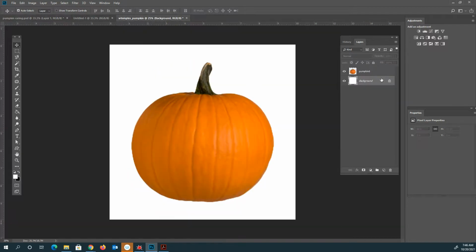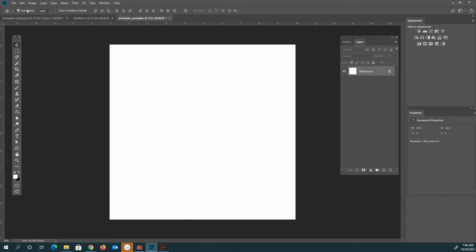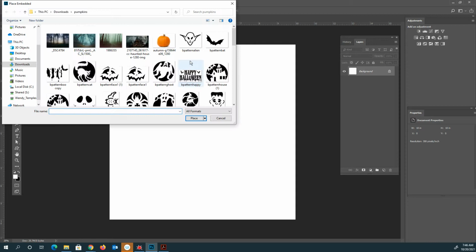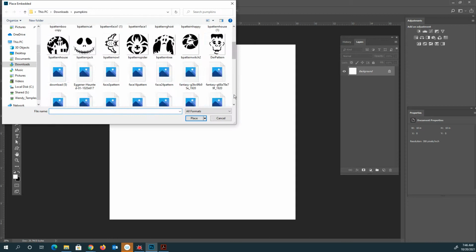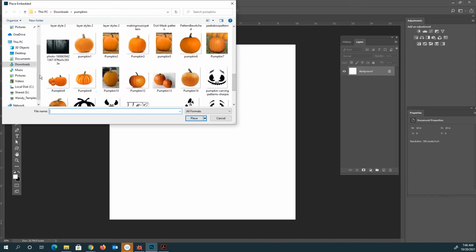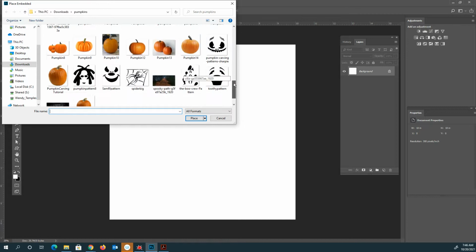All right, so the first thing you're going to do is place a pumpkin on your document. So you're going to go Place Embedded. I have provided pumpkins for you in Google Classroom. You can use these ones or you can choose your own. That's completely up to you, but I have provided some for you.